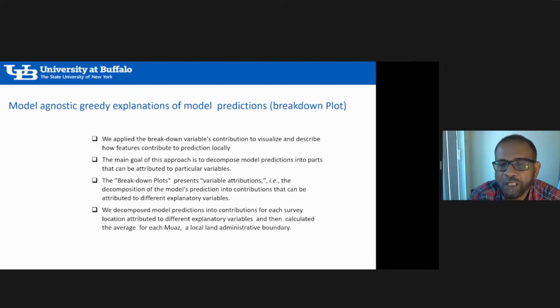So we decompose the model prediction into contributions for each survey location in this study, attributed to different explanatory variables, then calculate the average for each moja. If people know from Bangladesh, what does moja mean? This is the land administrative boundary for Bangladesh. So we collect a survey, every sample is collected, and in one moja there are several samples. So we calculate the average value of prediction for each moja and map it.